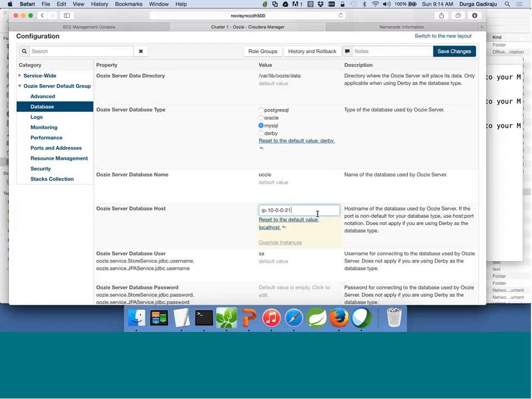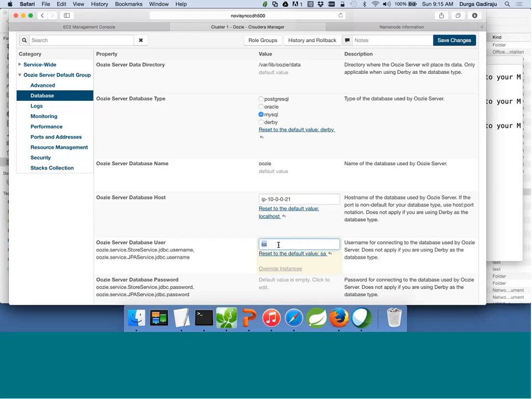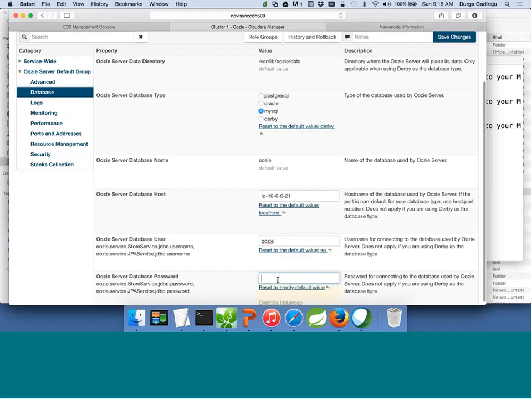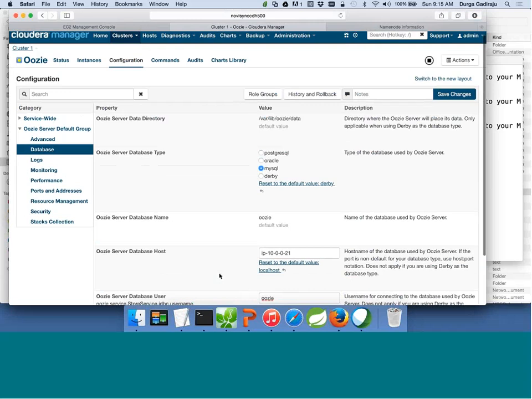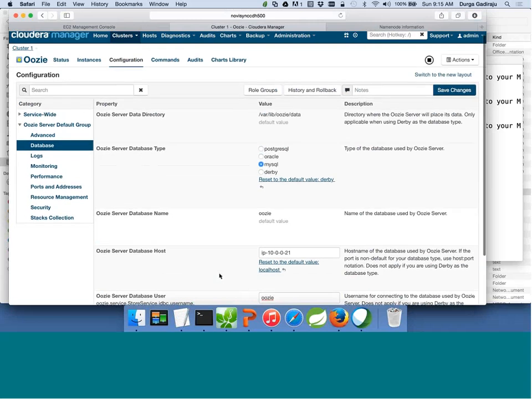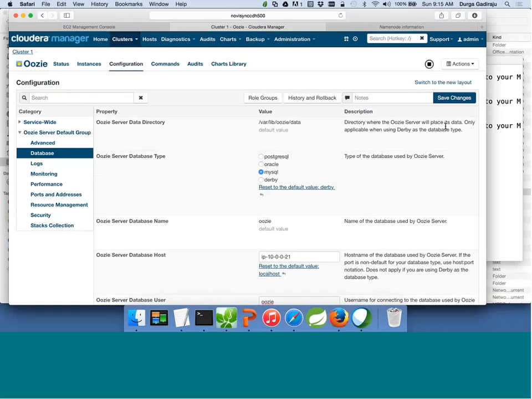Okay, so we are actually directly changing most of the stuff from Cloudera Manager itself. And username is Oozie. Password is also Oozie. Okay, and that's it. But we are actually changing from Derby to Oozie.